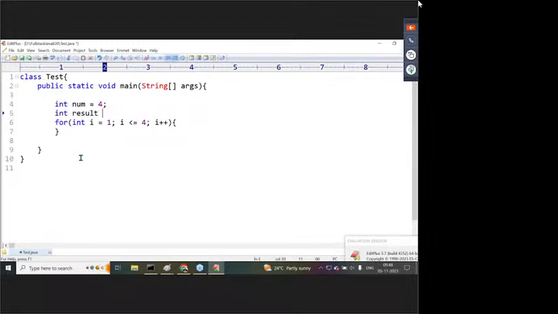Now inside this, int result is equal to, initially I want to take 1. Okay. Now what will I provide here? result is equal to result star i. Is it plus or not? No, star. What value do we take? The i value. Result is equal to result star i. So for example, i value is 1 now. 1 star 1, 1 is the result here. Understand it clearly.